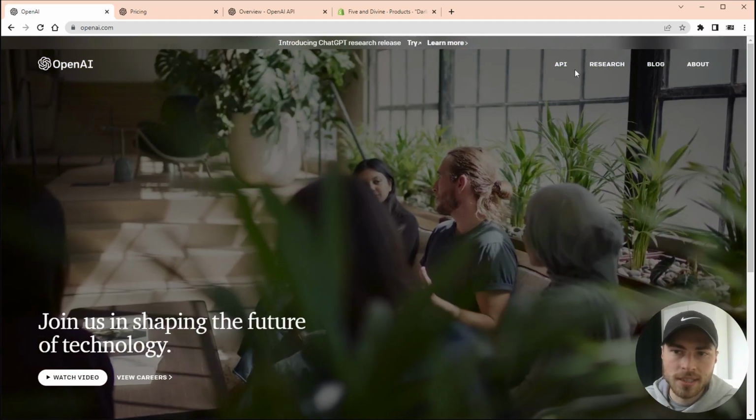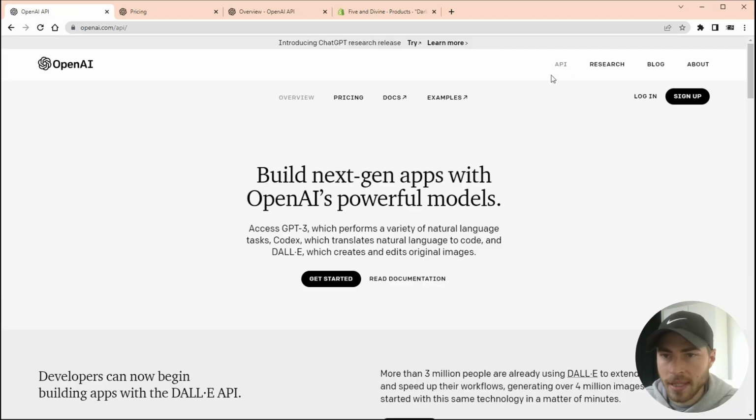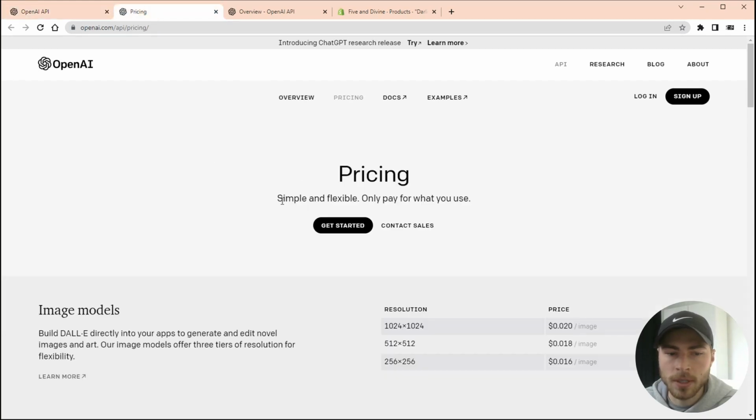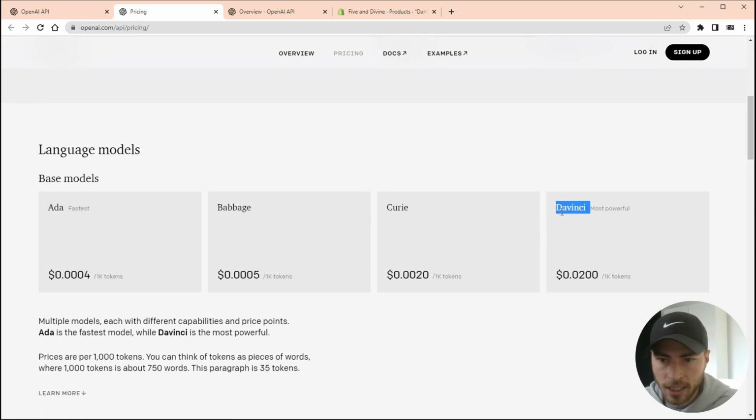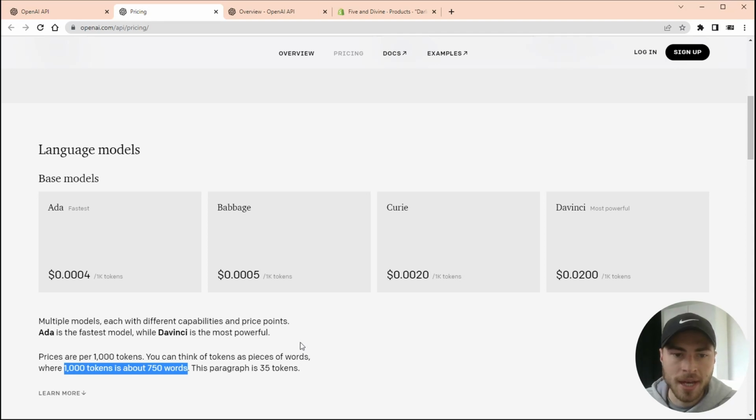So to sign up, all you have to do is go to this API up here and then sign up. And then once you're signed up, I want to go into pricing. So it's very cheap for what you're doing. So if you scroll down here, we're going to be using the DaVinci language model, which is about 2 cents for every 1,000 tokens. And every 1,000 tokens is about 750 words. So you can quickly do the math on how big of descriptions you want for each product. But in our case, we're going to be getting like 3 sentences for each product, so it's very cheap.